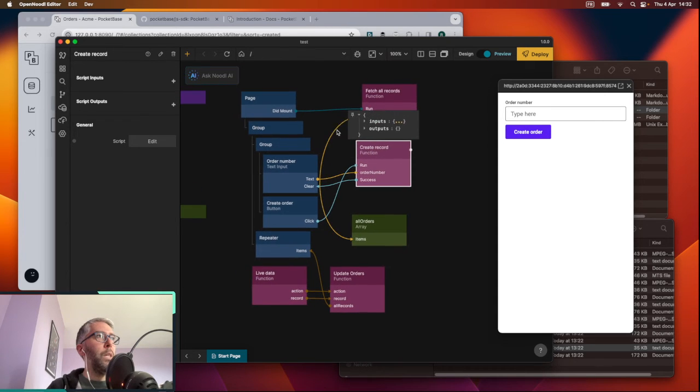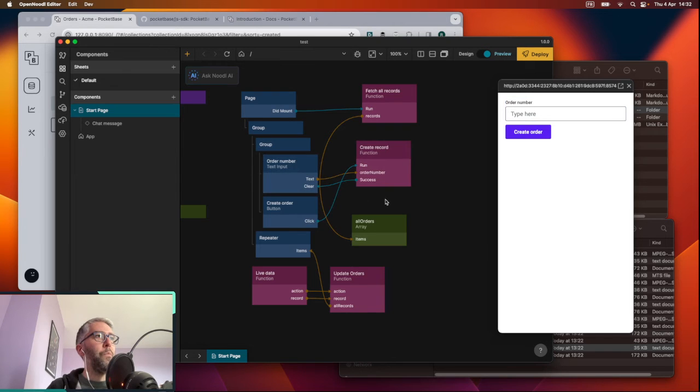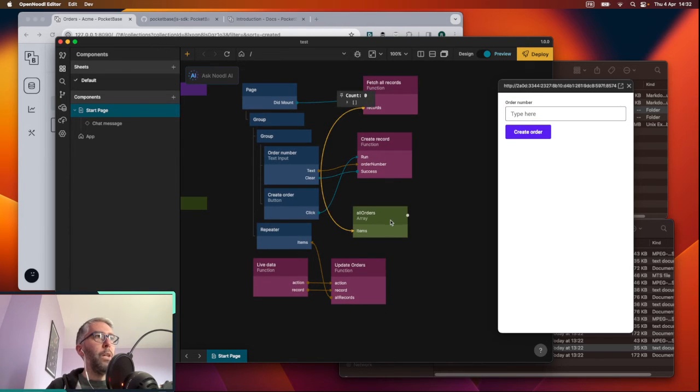What I'm doing is when the page is loaded, I'm fetching all the data. When I click a create order button, I'm running that function with the order number. It's just because it's for testing out of this input. And the records are going into an array called all orders. Now I don't use the array to fill the repeater because it's just a really simple example. We're not using the Noodle insert object into array.